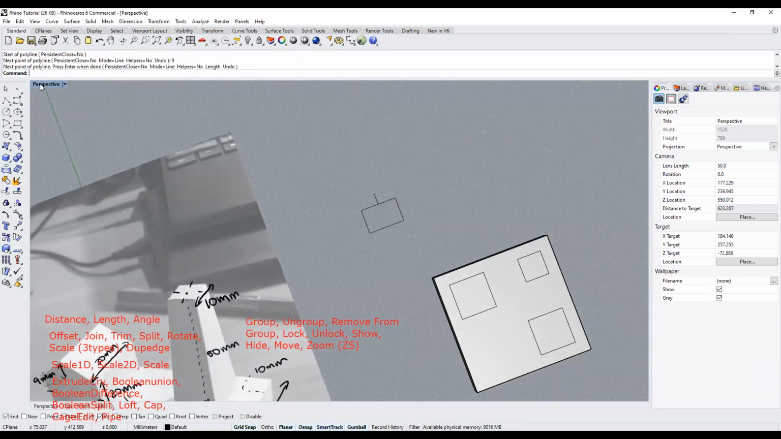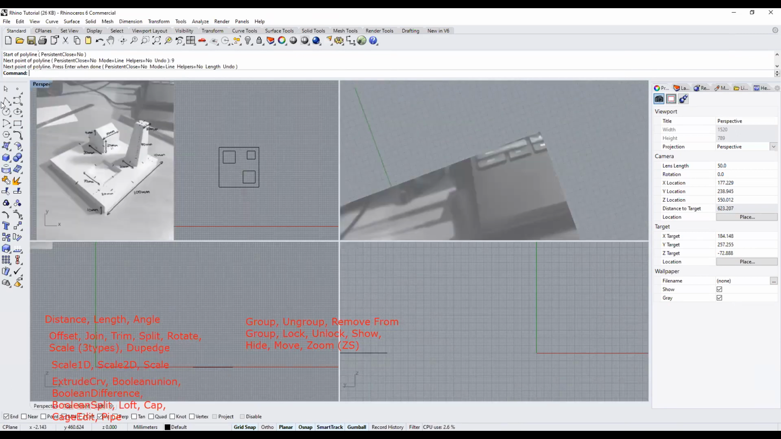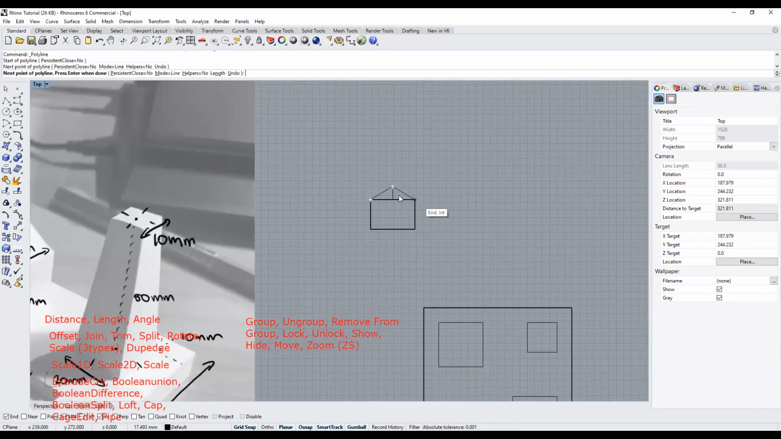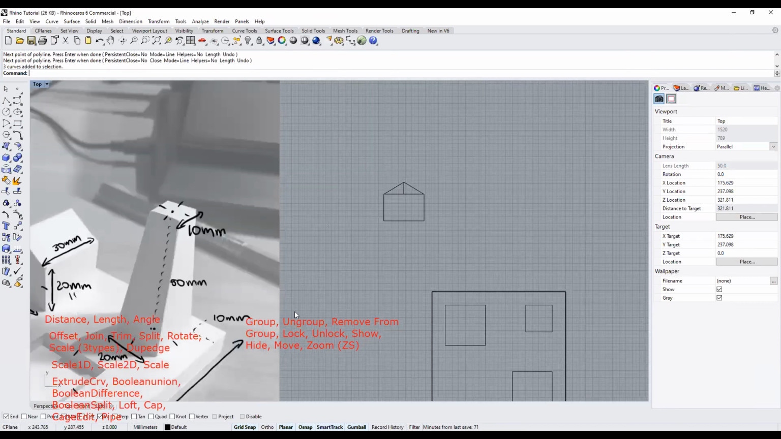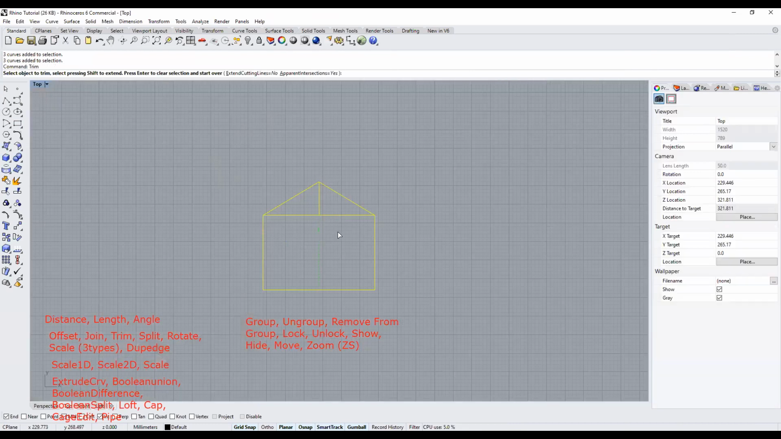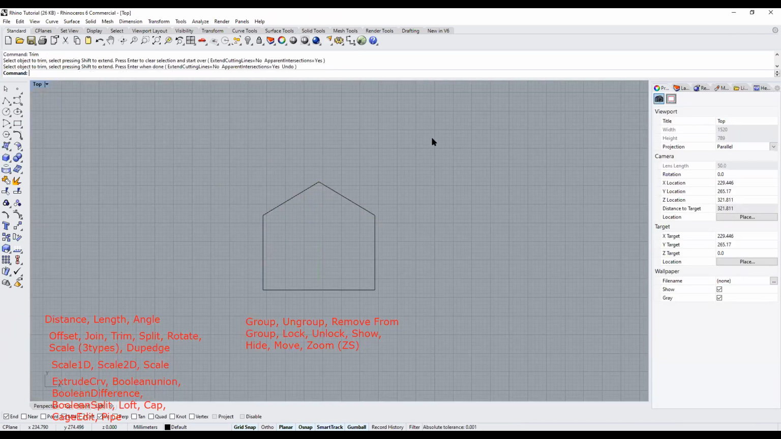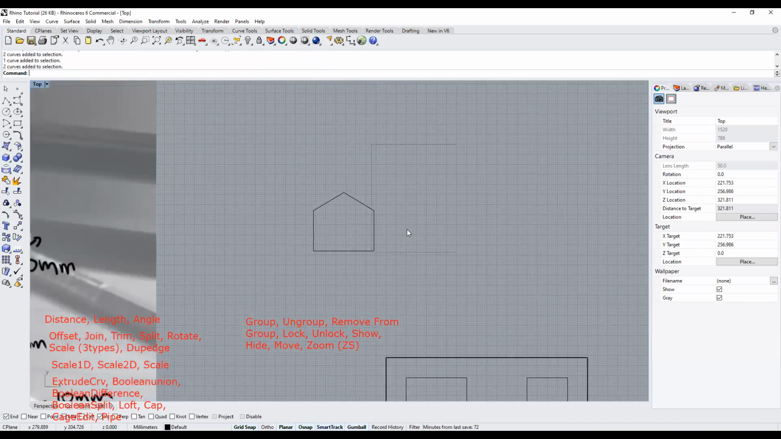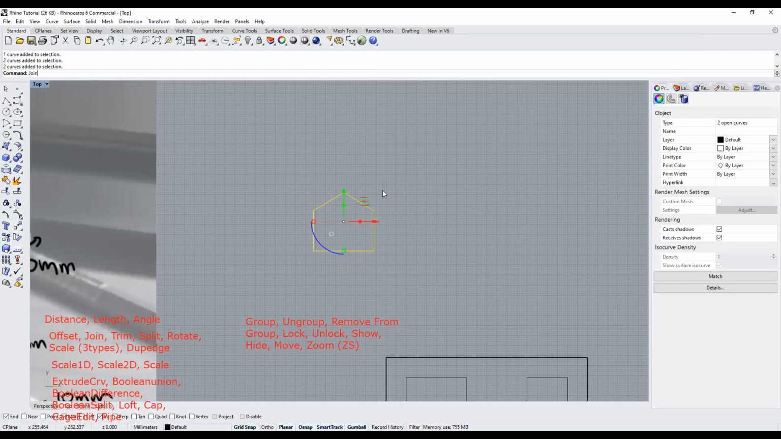And I'll move to the top view. I'm going to draw this line that connects it. And I want to remove all these lines in the middle, because this is like a cross section of this building here, so I'm going to trim and remove all those lines. Since these lines aren't connected, you connect them by using join.